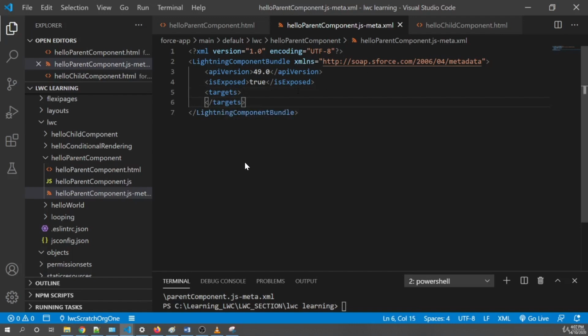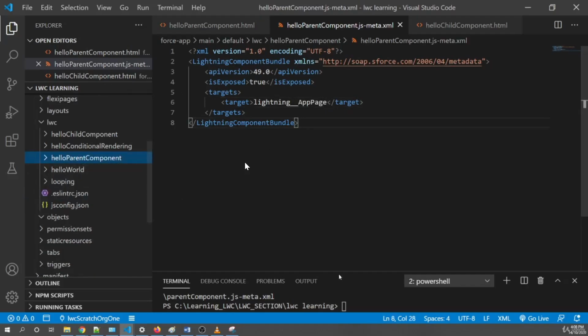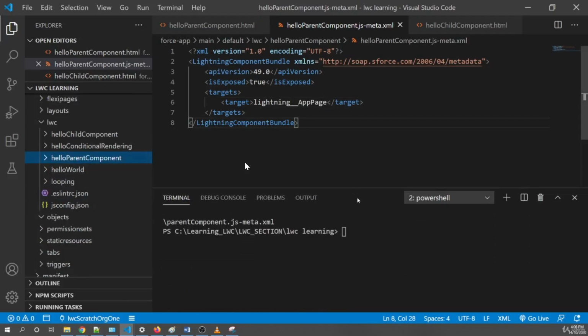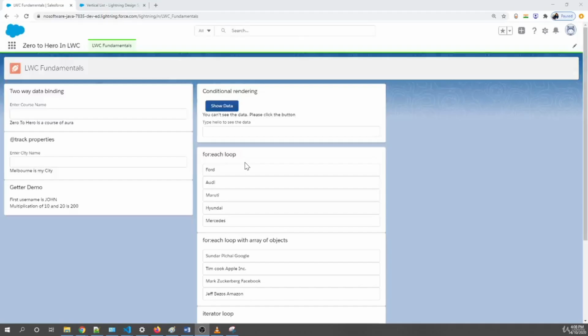And in the targets we have only one page right now. We'll say the page name is lightning app page, and let's deploy this component with the same command that we are using, sfdx force:source:push. So once your component is deployed, now we need to embed this component into the page.